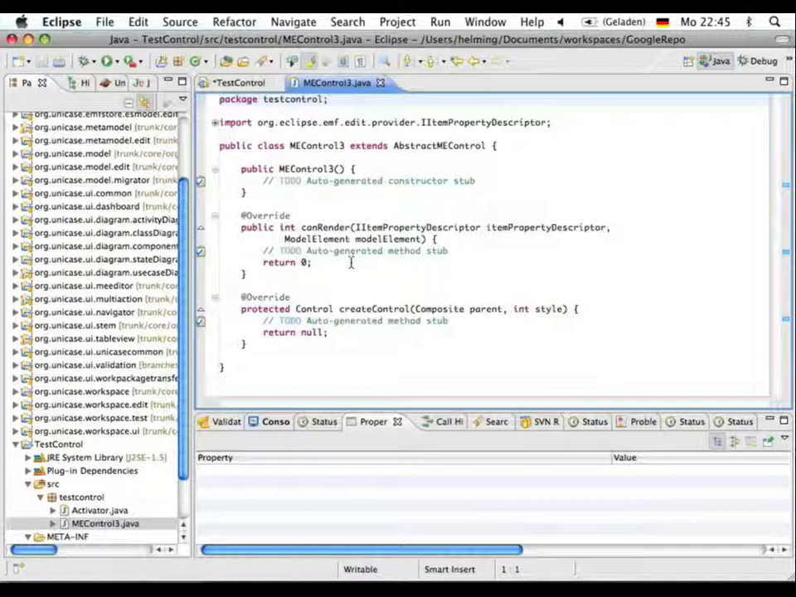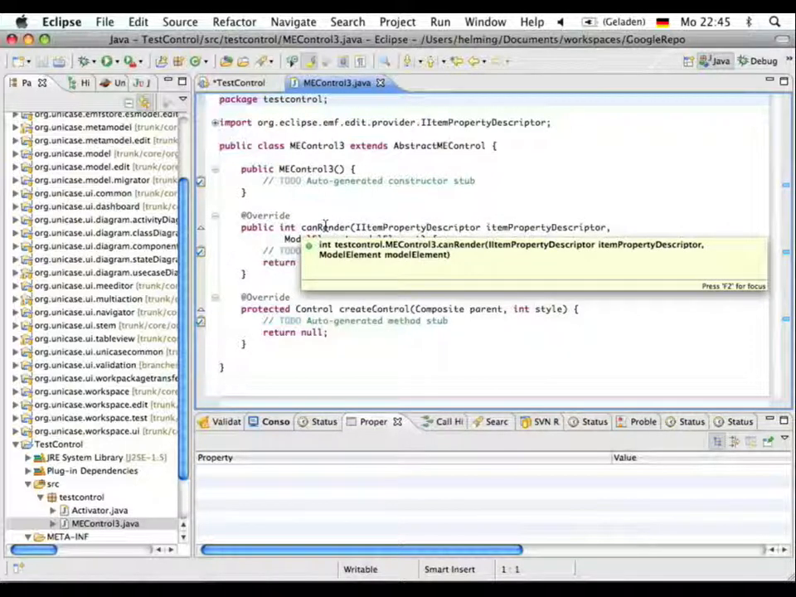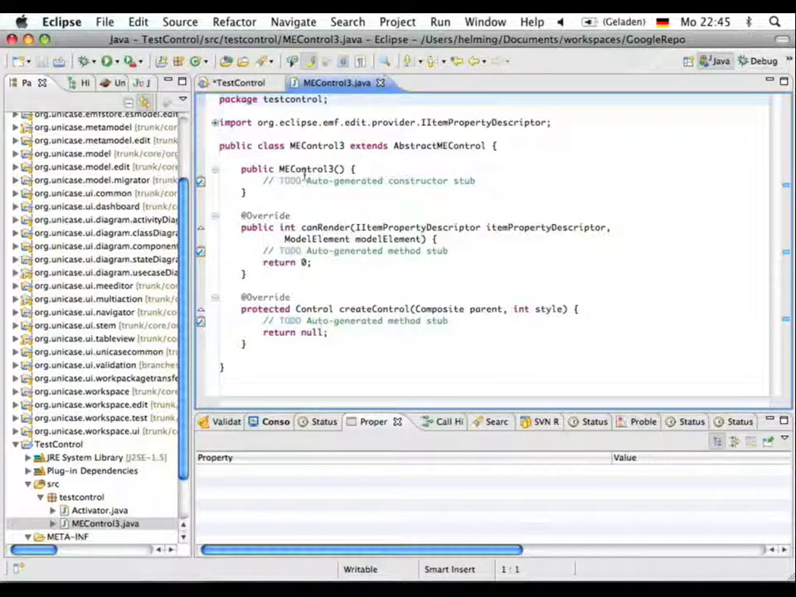So I have to implement 2 methods right now. The first one is the canRender method, and this method specifies whether this control is used to display a certain attribute. Whenever this returns a value higher than 1, the ME editor will use it to display an attribute. Note that you could register multiple controls for a single attribute, and the one with the highest priority will be used then.